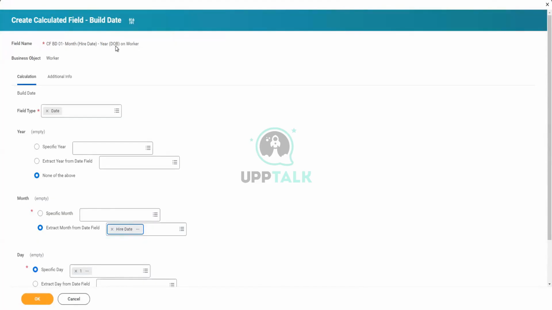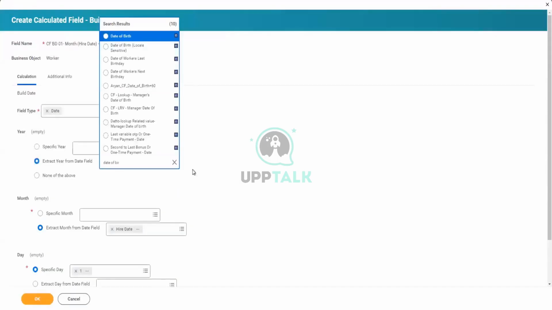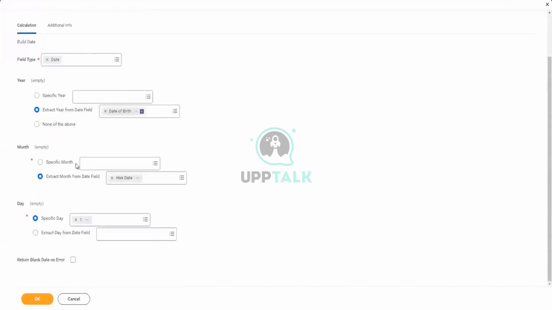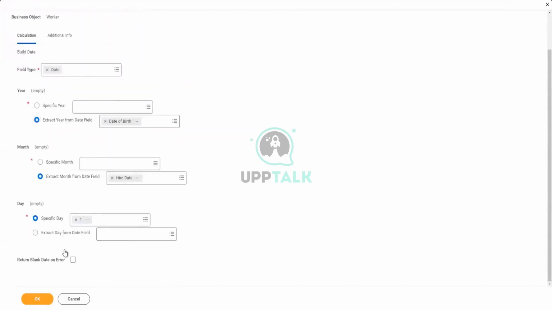Date of birth. Here again, like month, we are going to select extract year from date field, and the date field here is date of birth. Here we will just mention date of birth. Now this field has been created, and always you check this return blank date on either.